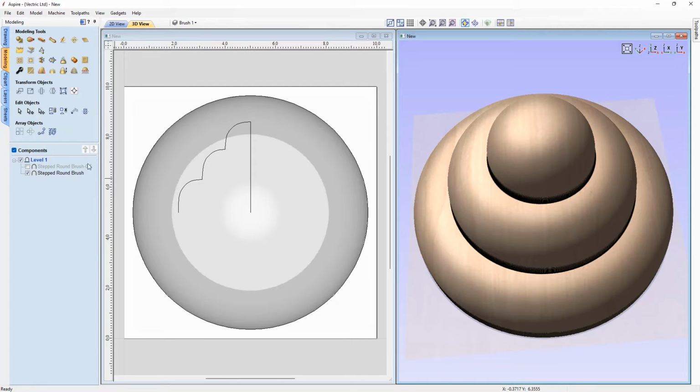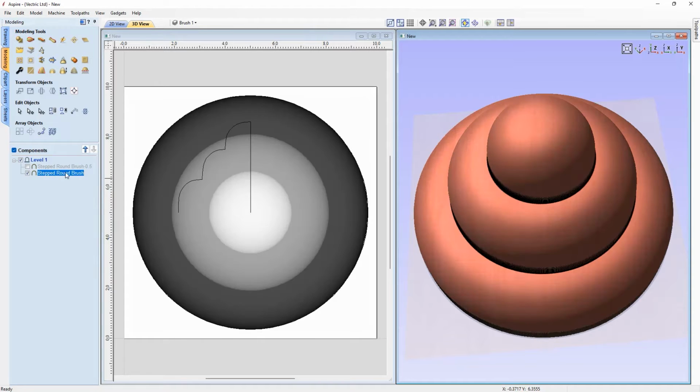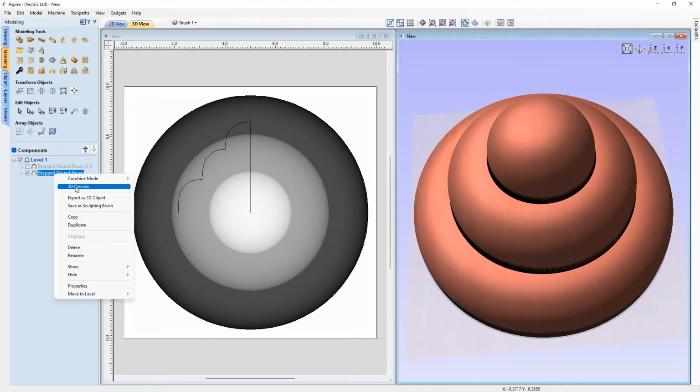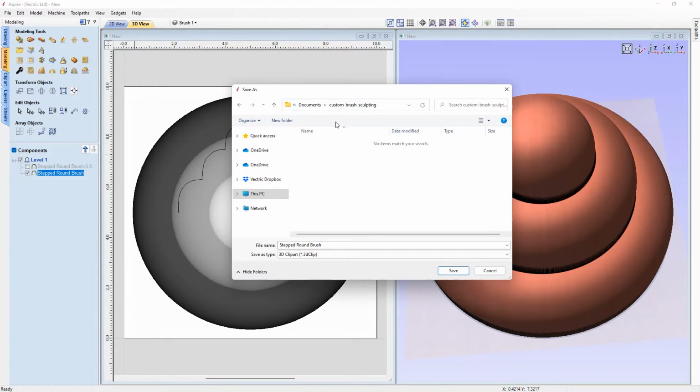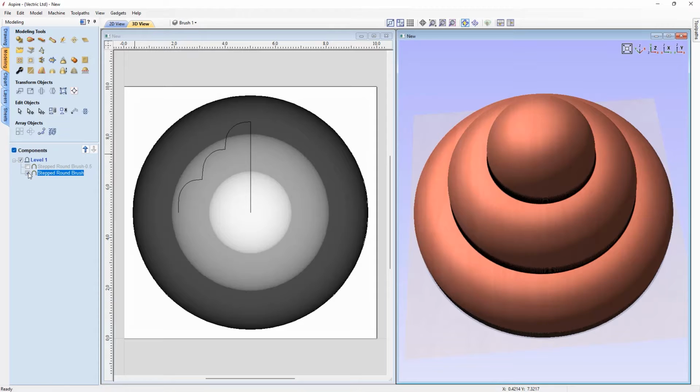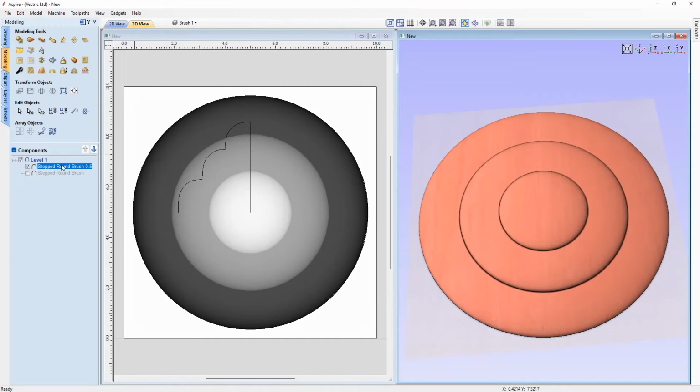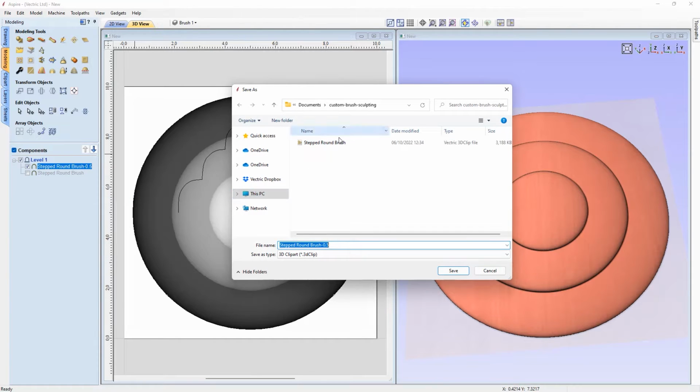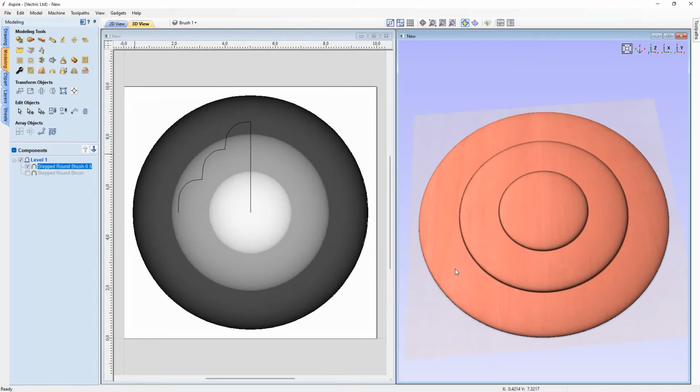So let's save these components out as sculpting brushes. To do that, we simply go over to our component, right click, and use this option here, save as sculpting brush. In the project folder, we're going to name that stepped round brush, and then press save. We'll undraw the visibility of that component, switch on the other one, right click, save as sculpting brush. Again, in the same project folder, we're going to put that in and press save. Okay, so we've got our brushes saved out.